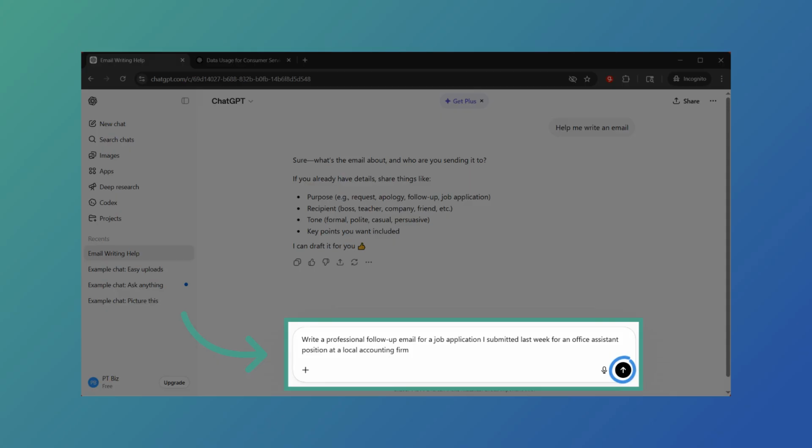Now let's type a real email request. In the text box, type, Write a professional follow-up email for a job application I submitted last week for an office assistant position at a local accounting firm. Hit Enter or click the arrow to send it.